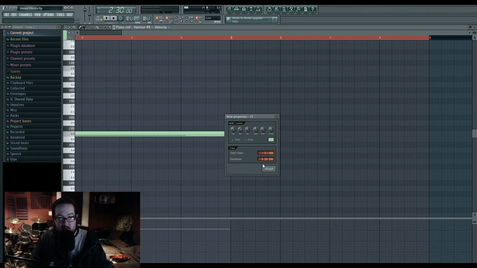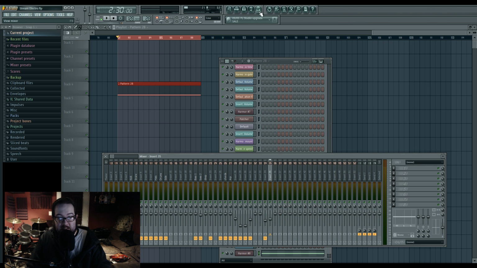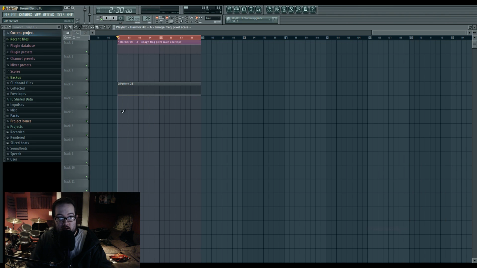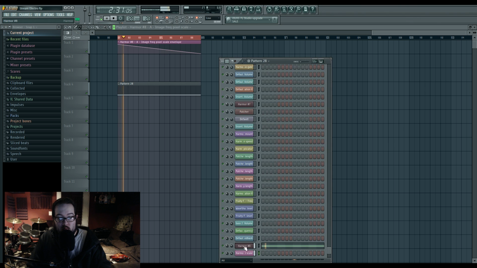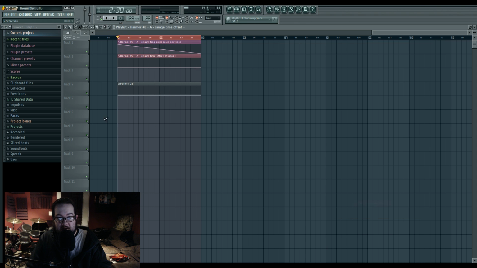So, 8 bars. Let's do that. It's also probably monstrously loud. I'm gonna turn it down. We're basically gonna manually do the speed ourselves.